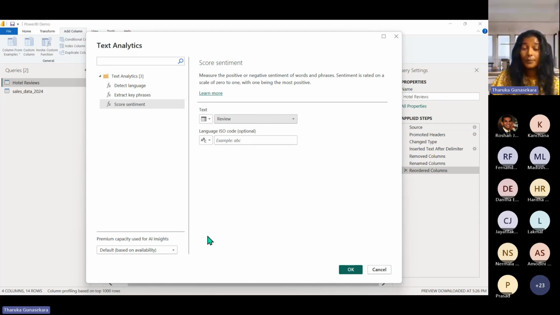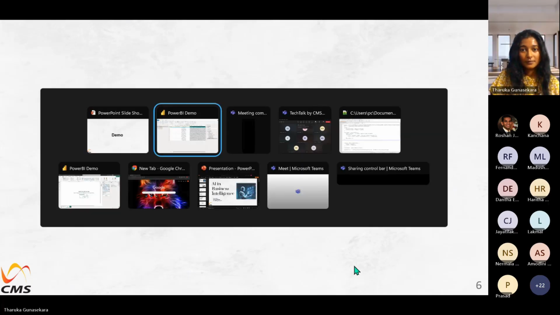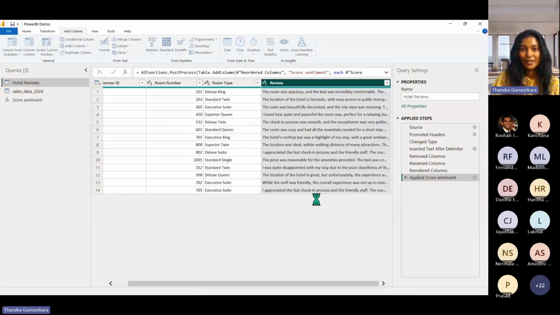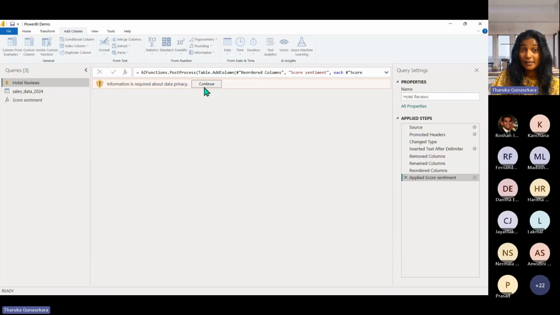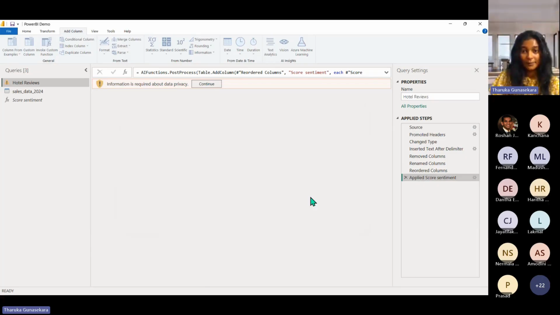And you need to have a premium capacity to use AI Insights. Since I have premium capacity, it's being used by default. So I'm going to click on OK, and let it give some time to load. It checks for data privacy, and I'm going to ignore the privacy level for this demo and click on Save.